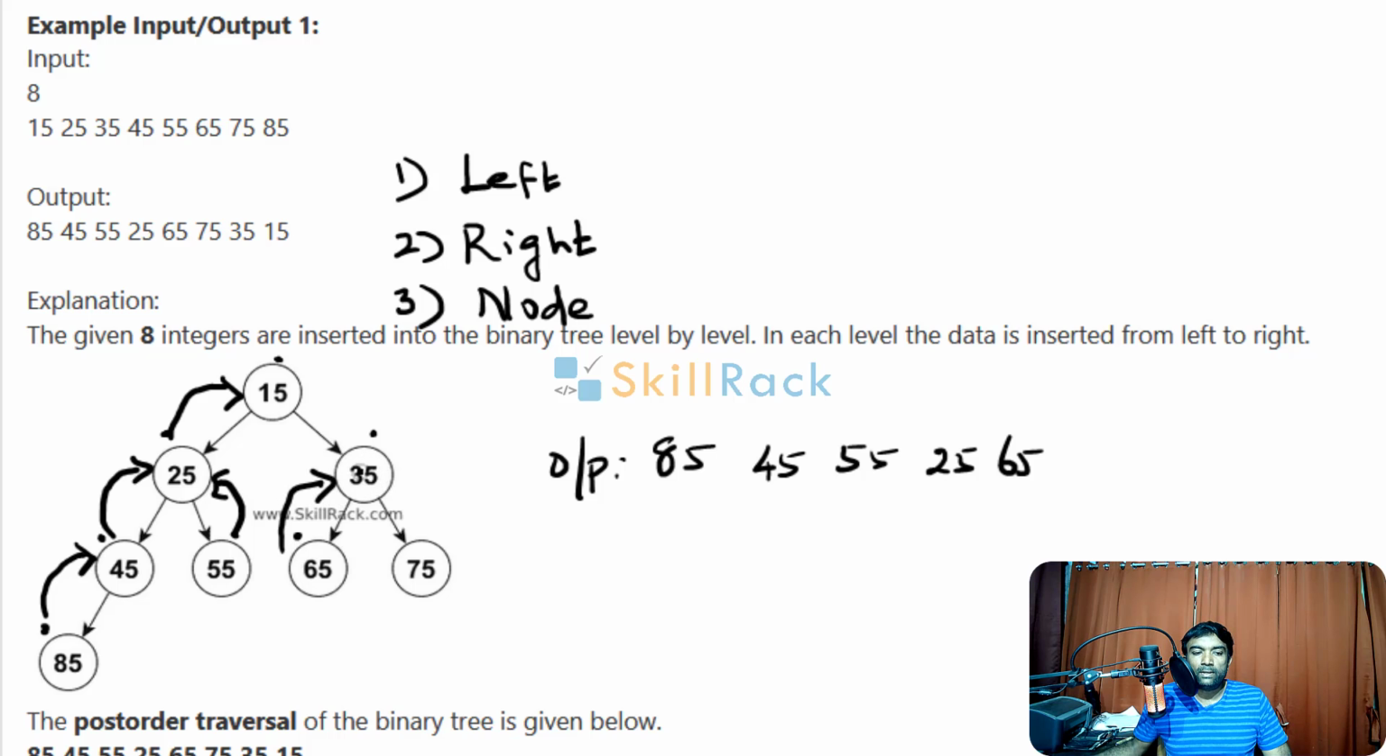Now for 35, left has been printed, right has to be printed. So the control comes here. 75 is not having left, not having right. So the node value itself must be printed, 75. So after that, the control comes here. Now for 35, left and right are printed. So the node value itself must be printed. So it is 35. Because for 35, left, right and the node value are printed, the control goes back to 15. Now for 15, left subtree and the right subtree have been traversed and printed. So the third part is the node value itself, which is 15. So now 15 itself is printed.